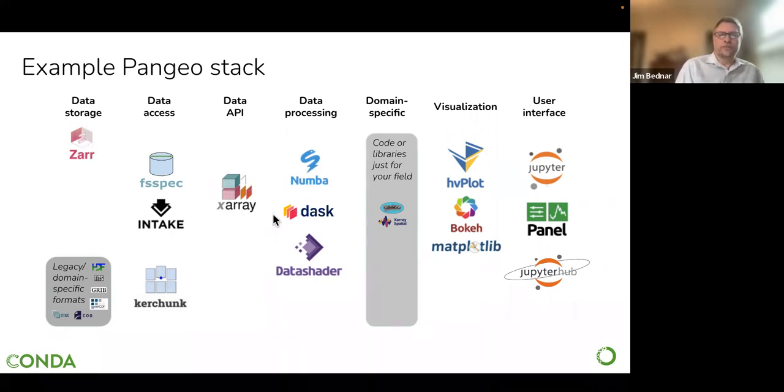If you want to render very large data, you might use Datashader to do that, or rasterize large data in order for subsequent computation. So Datashader is actually our project that is somewhere in between data processing and visualization, useful for both. And then there might be some domain specific code. Xarray Spatial is an example from our group that's specific to raster processing, generally in a spatial context.